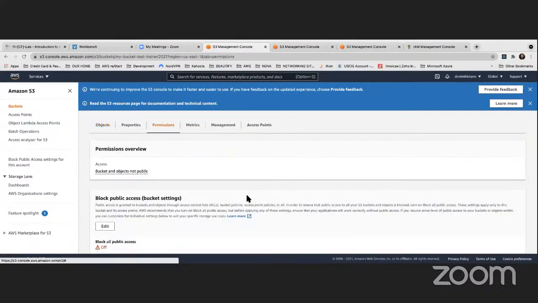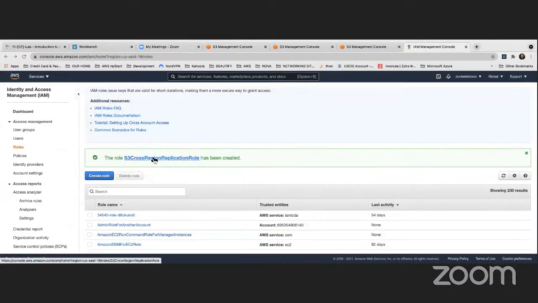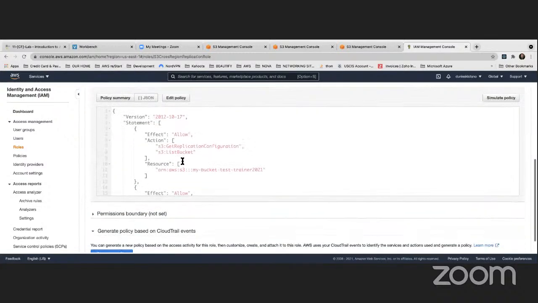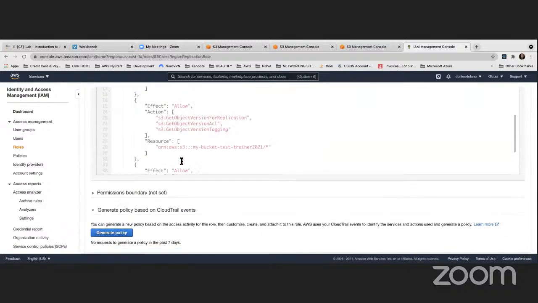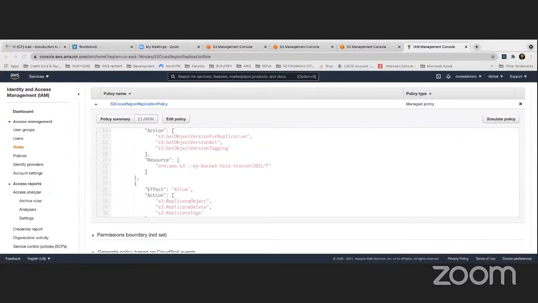So take a look at the permissions. This is the role that I created, which has this policy. This is the policy that allows me to do this. In the page that I gave you, you can take a look at the policy and change where it says source bucket to your source bucket.